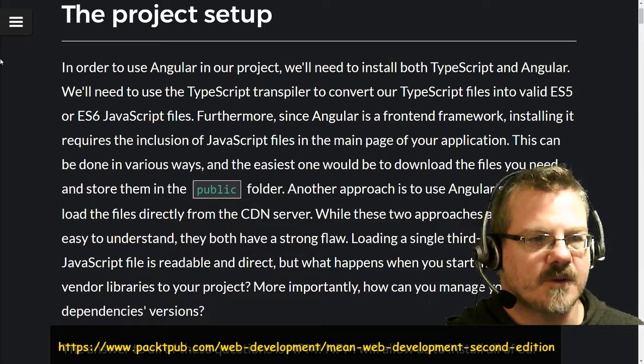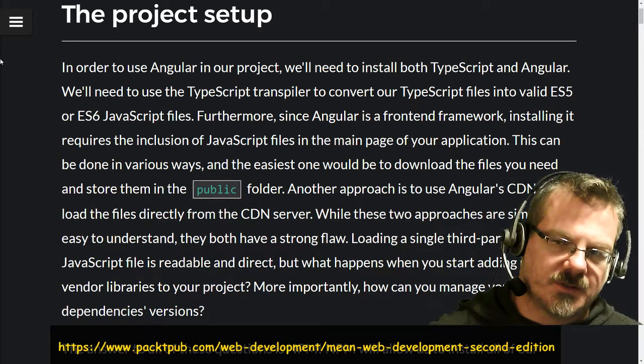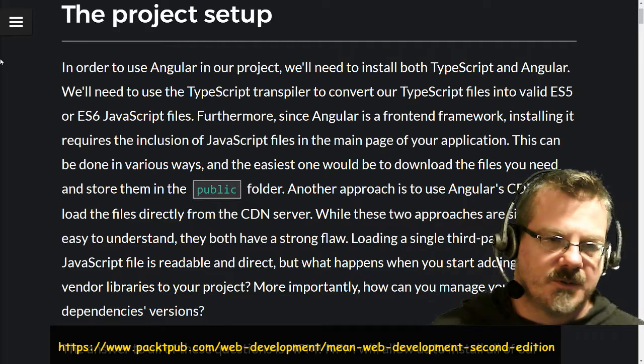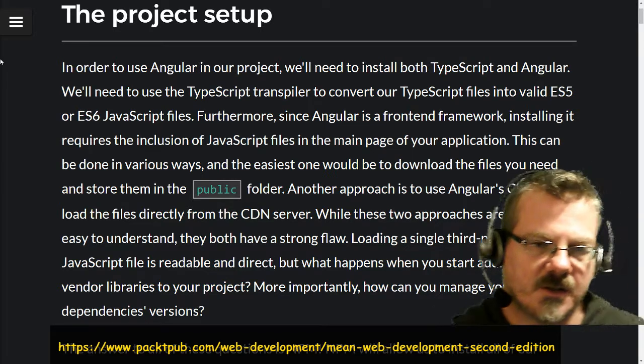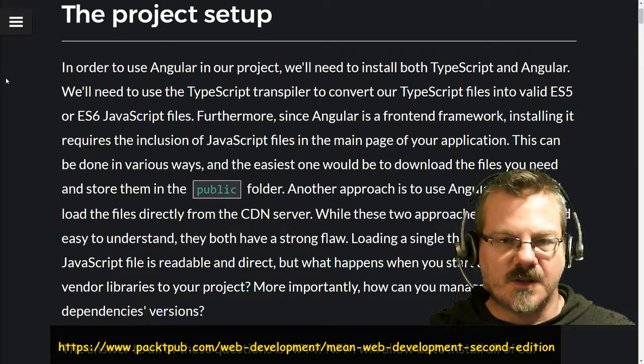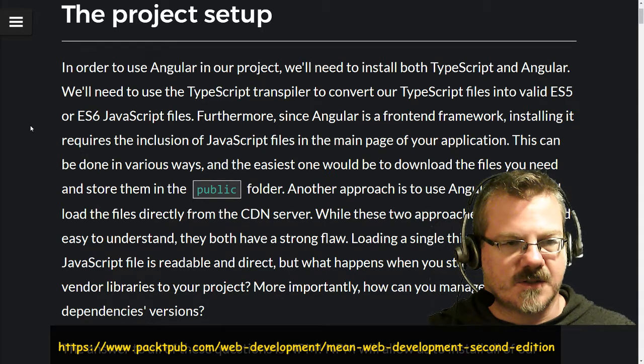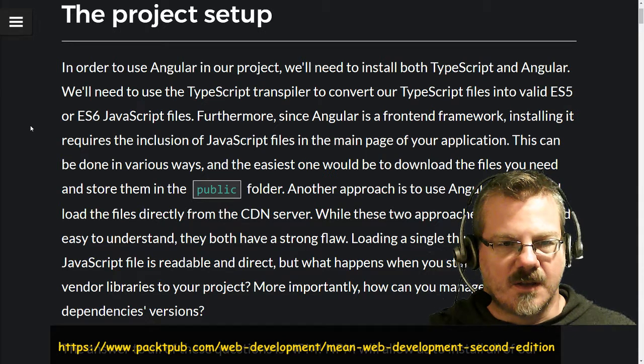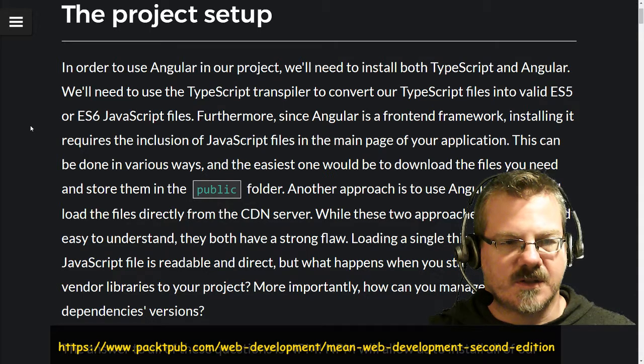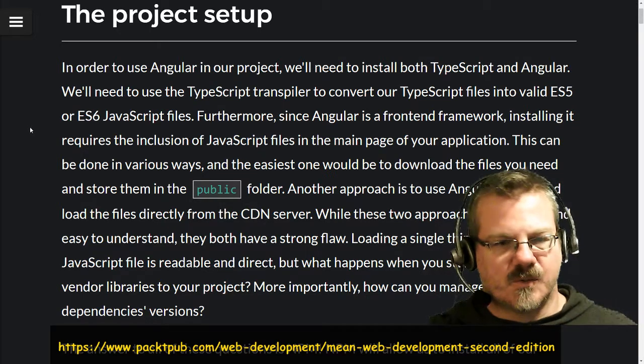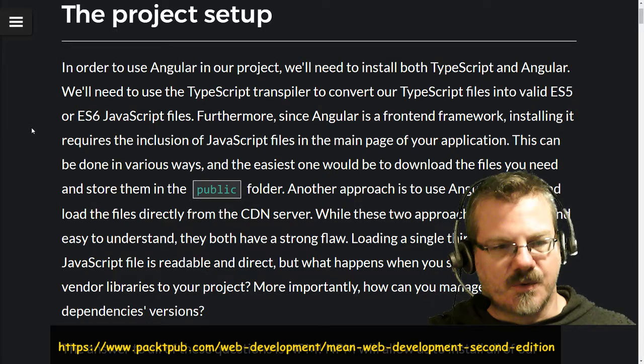Okay. In order to use Angular in our project, we'll need to install both TypeScript and Angular. We'll need to use the TypeScript transpiler to convert our TypeScript files into valid ES5 or ES6 JavaScript files. Furthermore, since Angular is a front-end framework, installing it requires the inclusion of JavaScript files in the main page of your application. This can be done in various ways, and the easiest one would be to download the files you need and store them in the public folder.